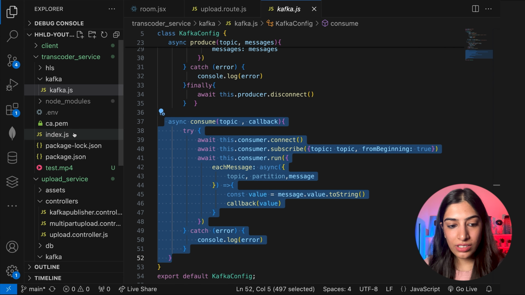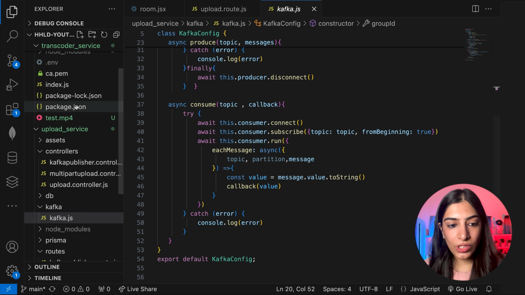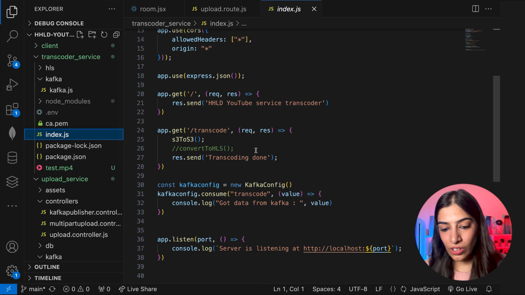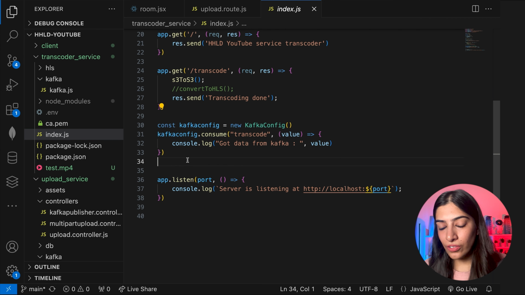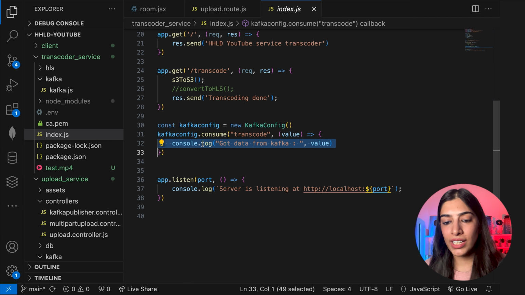And if you want to see where these are called, let's see the transcoder service first. If you go to index.js, here I have added the config and here I'm consuming. I'm consuming transcode, and here I'm just logging that I've gotten data from Kafka. That is it. This consume is called in the transcoder service.